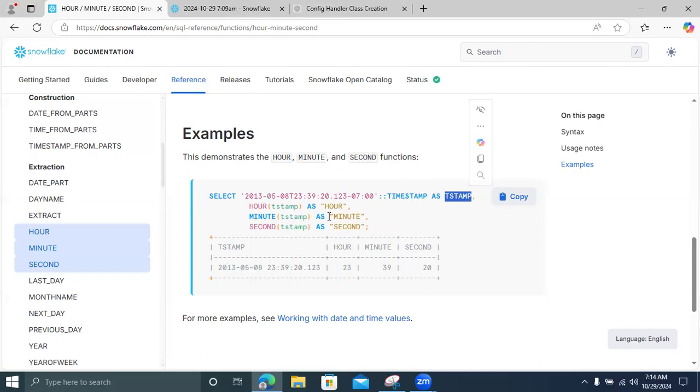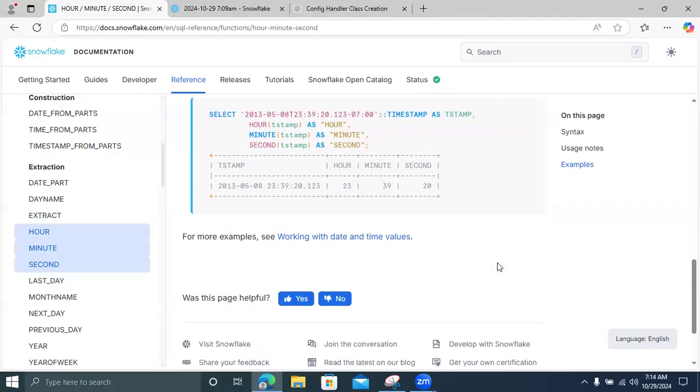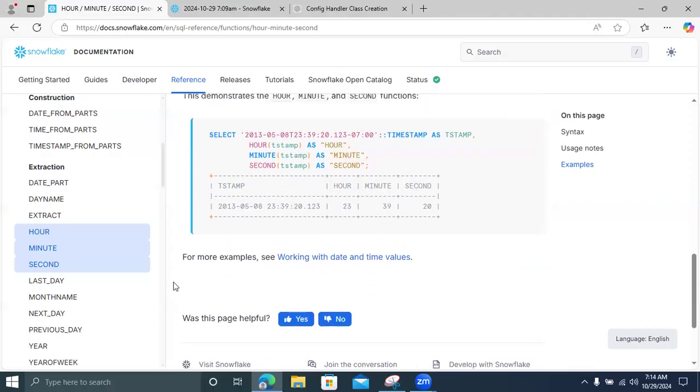Now I'm passing this tstamp to the hour function, and it's going to give the hour for you. It will give 23 hours. For minutes, I'm passing it and it gives 39 minutes, and seconds is 20 seconds. This is how you can use this function. It's very straightforward. You can use hour, minute, second if you want to extract them. It's one kind of extract function. Next one is last day.